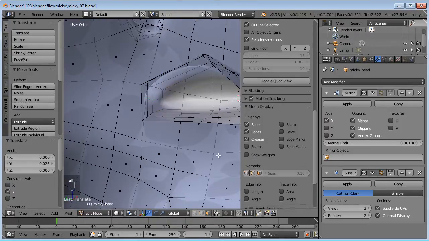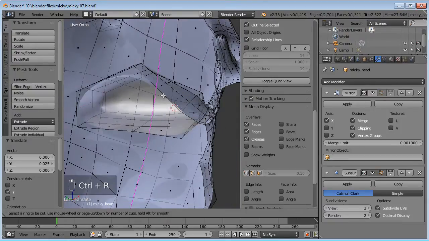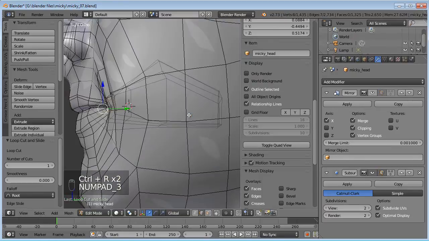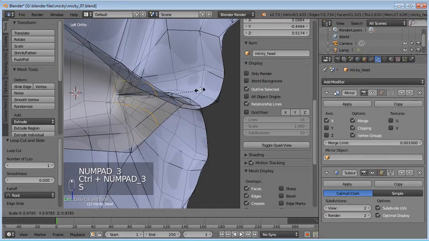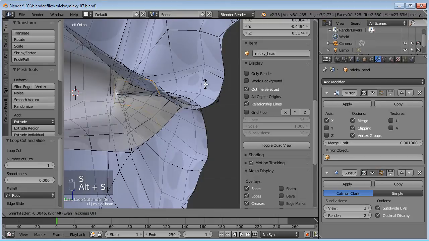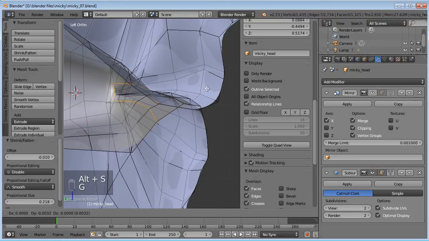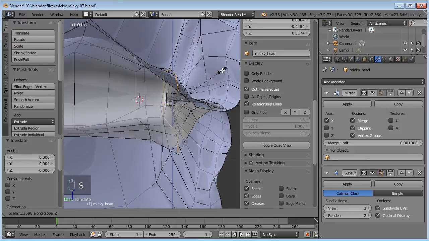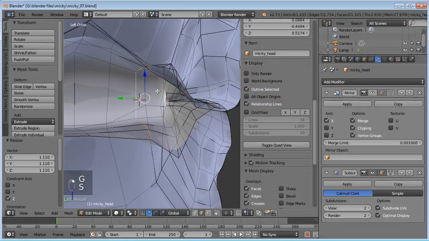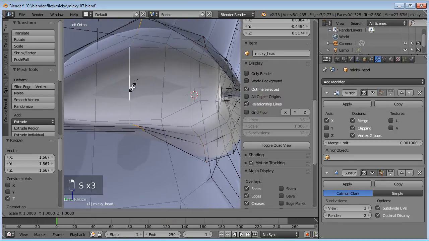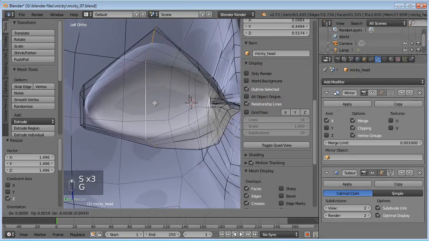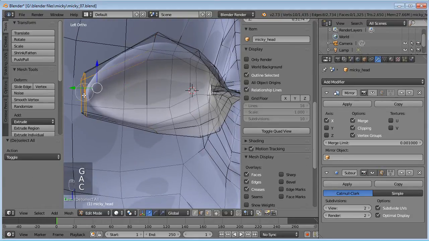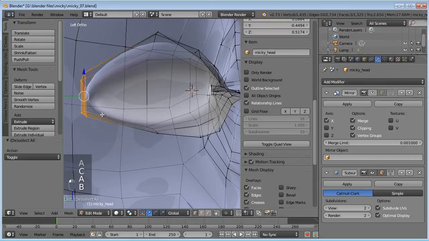Okay, so now we'll add a couple of loops in here. Like I said, I need to add one right in here. Control 3. So it's rounded off a little bit more for the teeth. So Alt S, scale that down a little. There we go. Maybe this loop here, scale that up a tad bit. And this loop here, scale that up some. And this loop, scale that up some. Maybe not scale up so much, just kind of move it. And then just grab these vertices here, drag those down.